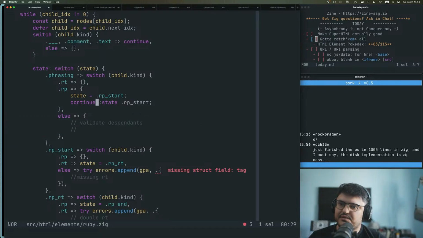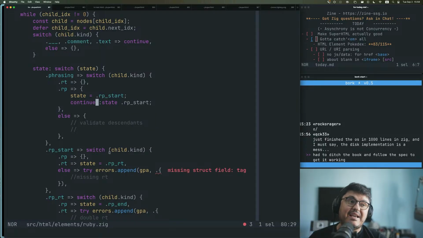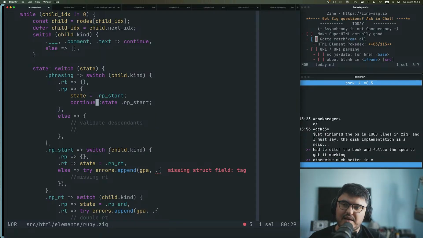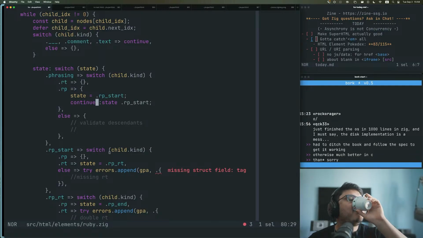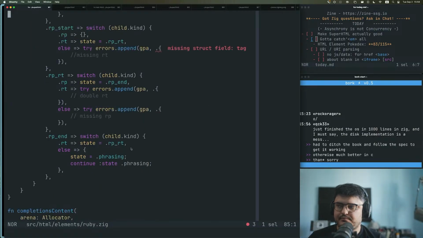Just finished the OS in 1,000 lines in Zig, and I must say the disk implementation is a mess. Oh, I'm sorry about that. I skipped the disk stuff entirely. I stopped earlier. I was interested mostly in the task switching stuff, so I did an adventure there.